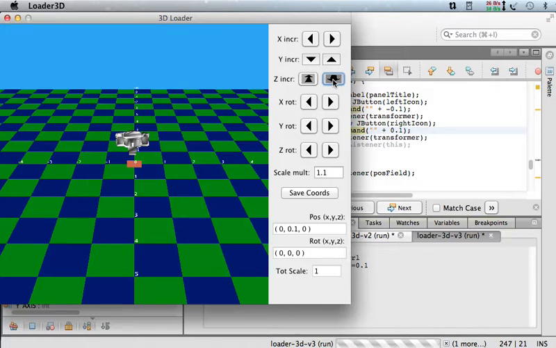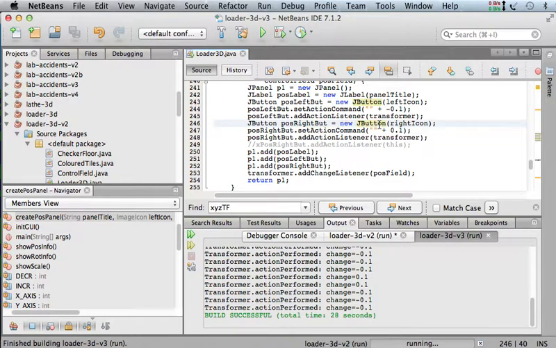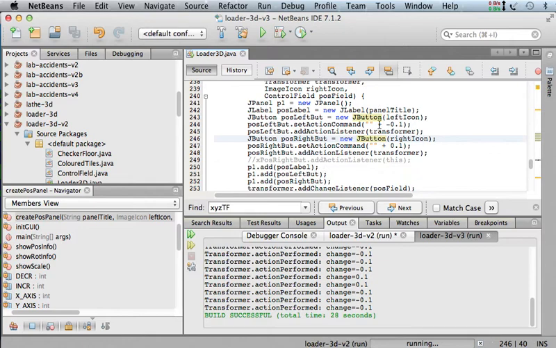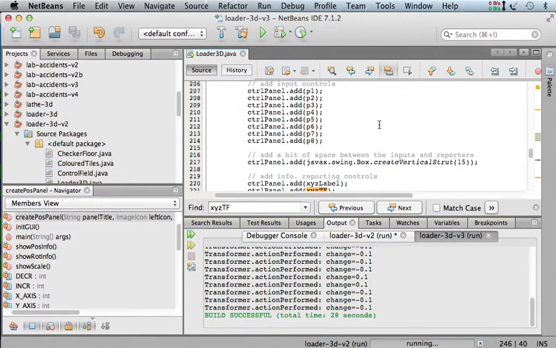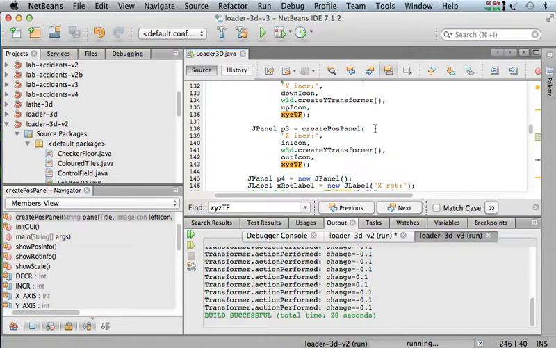I'm clicking Z, but I'm moving Y. What happens here? Okay, Y is working right. X is working right. So I'm clicking Z, but I'm moving Y. Let's see what's going on there. Maybe I've neglected to change something here. Oh yeah, I put create Y transformer. That needs to be a Z transformer.